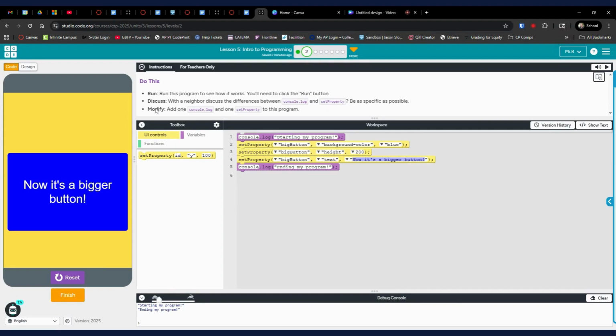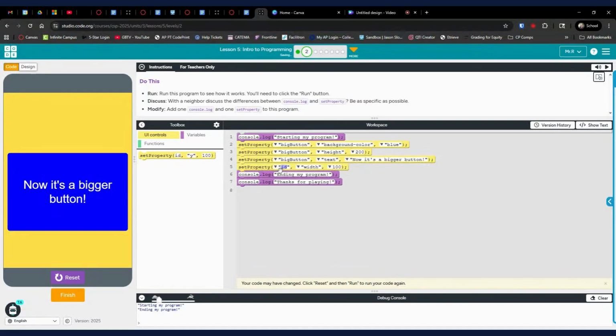All right, so what it wants you to do is modify by adding one console log and one set property to this program. So I could come in here, add a console log. I could also change another property. All right, so again, I can just drag this into my code, drop it where I want it. This time I'm going to adjust the screen. I want to change the background color, and I want the background color to turn green.